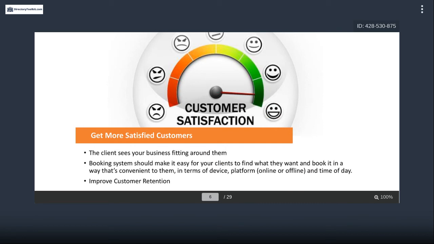Next thing is it gives you more satisfied customers. The client sees your business fitting around them. We already talked about that. Again, if they're able to pick something that fits into their schedule, as opposed to you pigeonholing them into something that's not really optimal for them, they're just going to inherently feel happier about you and your process, automatically, even without consciously thinking about that. They're just going to be happier and align your company brand with that happiness.